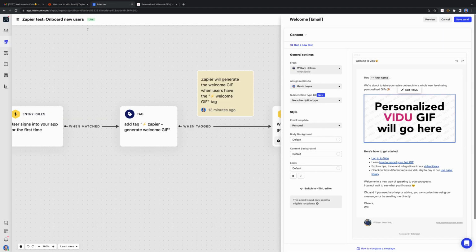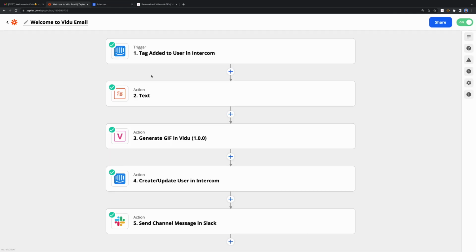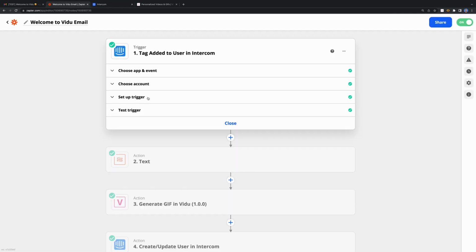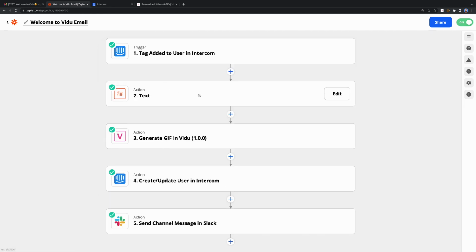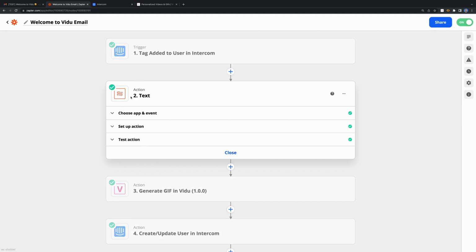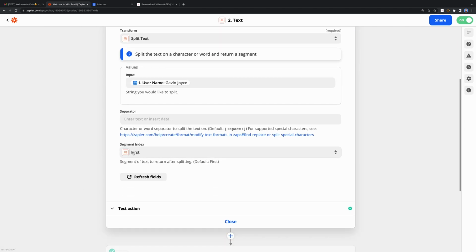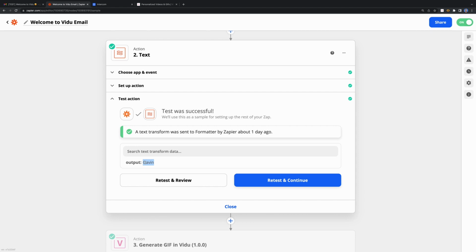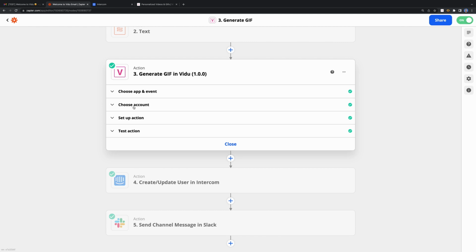Okay, so we saw in Intercom that when someone signs up, we immediately apply this Zapier generate welcome GIF tag. So this is what this trigger is here. The trigger here is saying when this tag is applied to a user, trigger the Zap. The next thing we do is use this built-in action, which extracts the first name from the username. It just splits on the string and we get the first name here. You can see here that the output for my name is Gavin. And then we generate the GIF in Vidu.